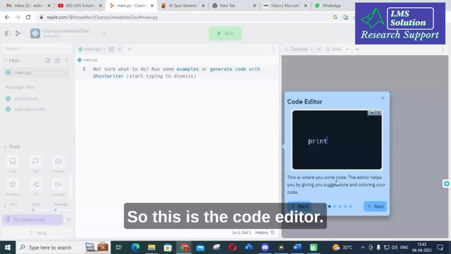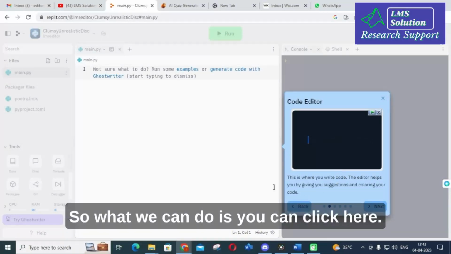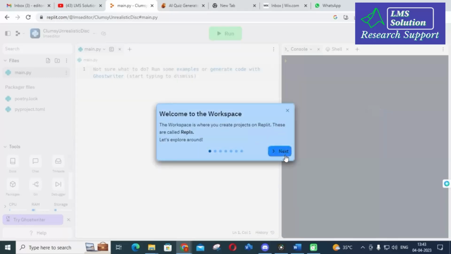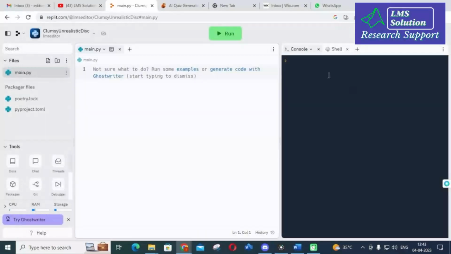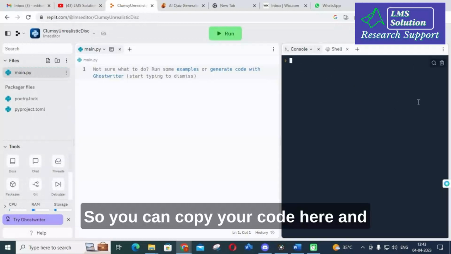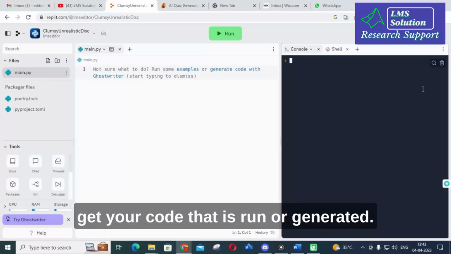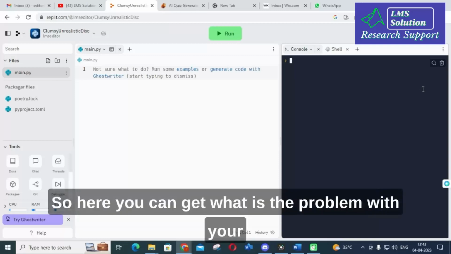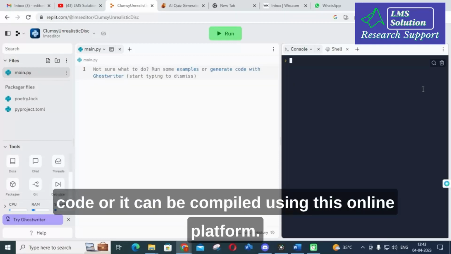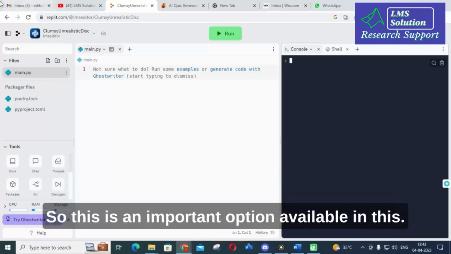So this is the code editor. What you can do is click here. You can copy your code here and get your code run or generated. Here you can see what the problem is with your code, or whether it can be compiled using this online platform. This is an important option available here.